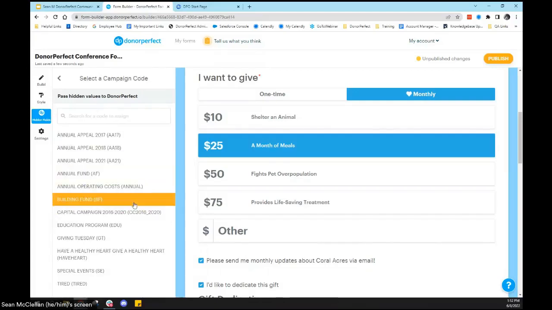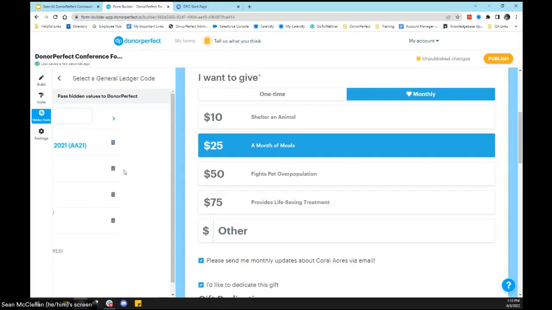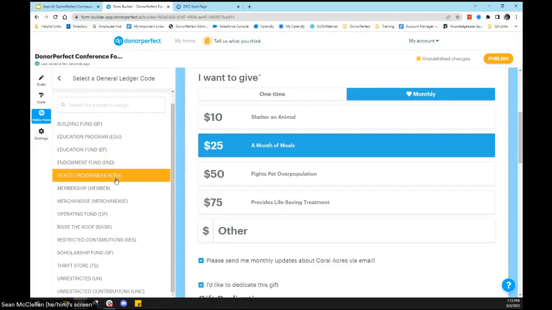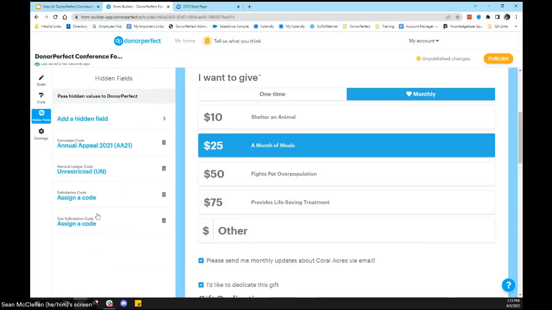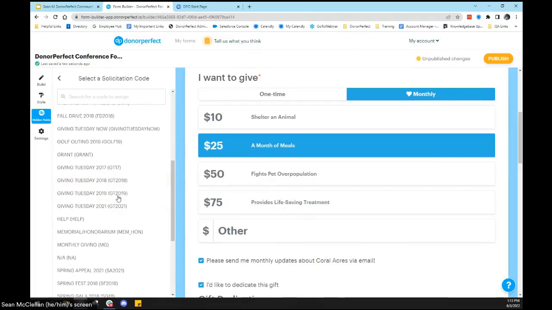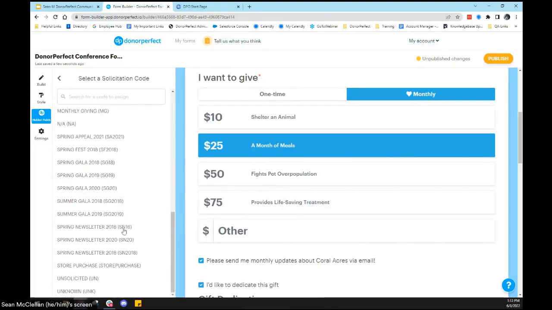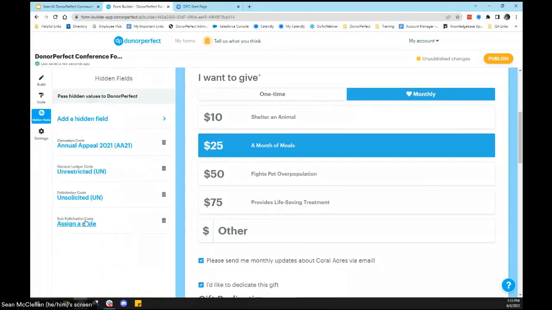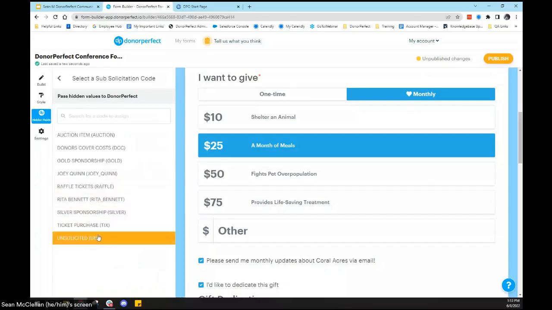So I can assign a campaign code if this is part of an ongoing campaign. I can assign it to a general ledger. Now, of course, with something like a standard donation form, you probably want to keep it unrestricted, keep that money flexible for you. I can assign my solicitation code. Now, again, for an online donation form like this, I'm gearing this up to be my default donation page, so I'm going to leave that unsolicited. And you can assign a sub-solicitation code.